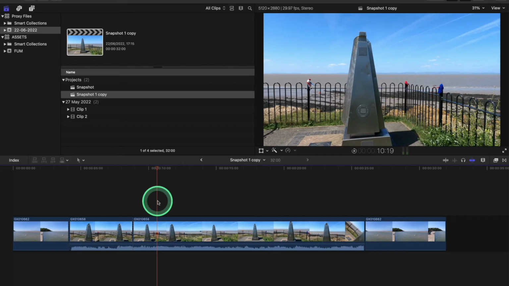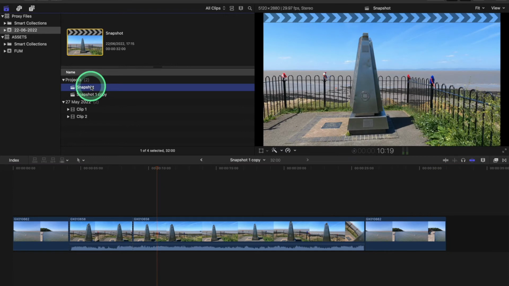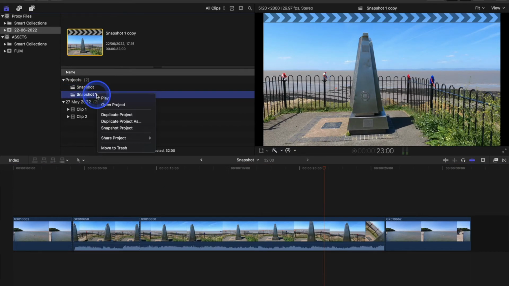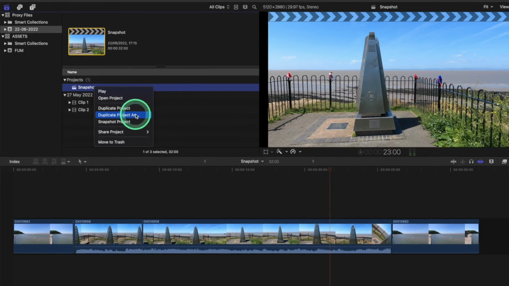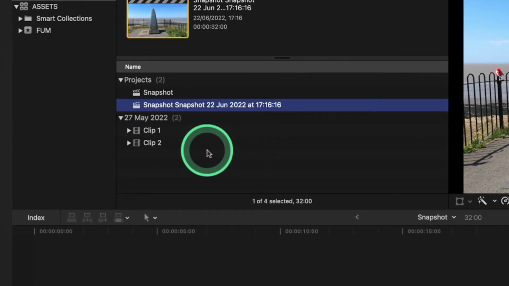I want to show you this other technique that you want to consider instead of duplicate as, and it's called snapshot, of course. So we go to this main one again, we'll just delete that. Okay, so all you do when you click the project, just say you spent several hours on it and you want to try something out, what you can do so you don't mess your project up, you press snapshot project.